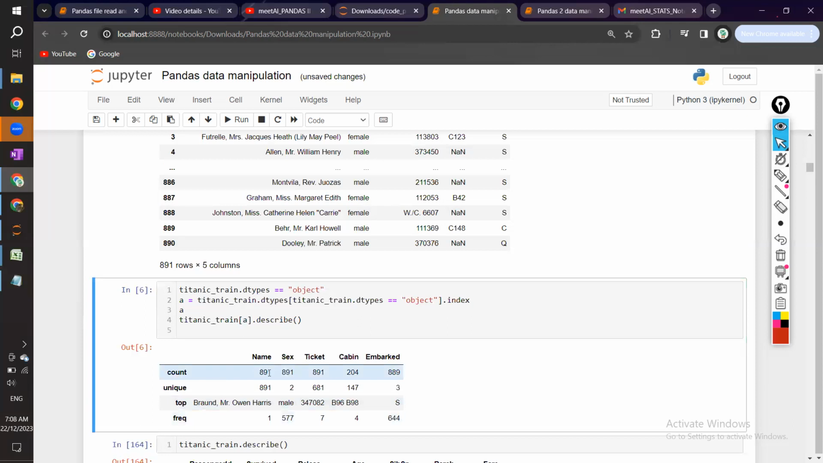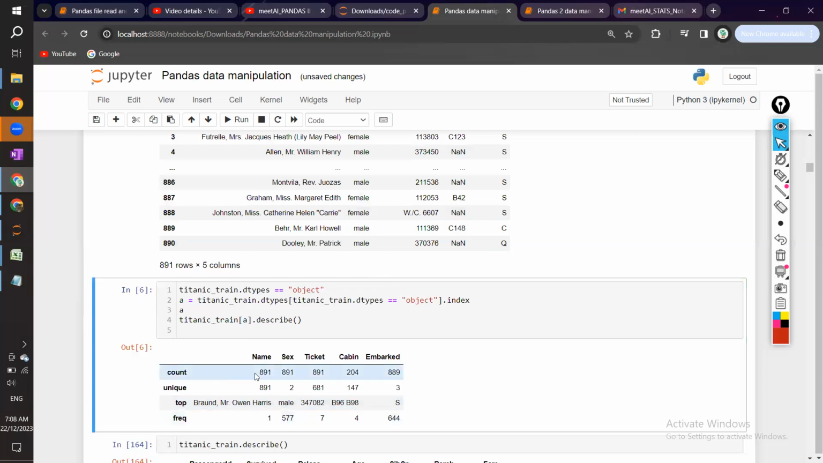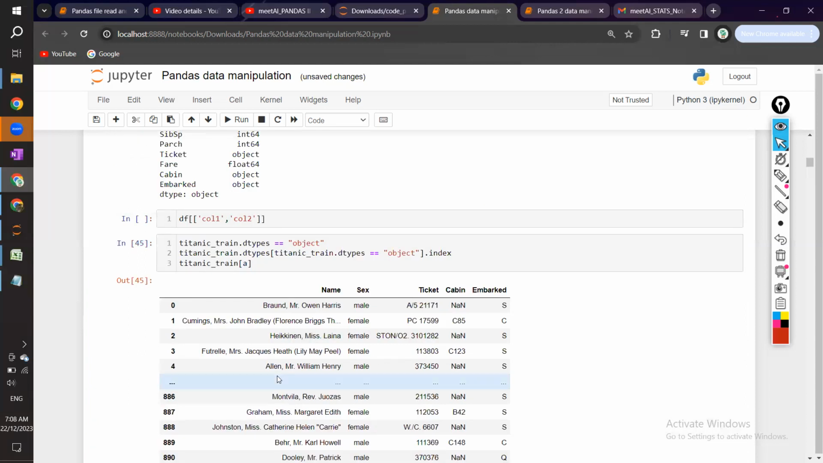Because for these object columns, that means string columns, you will not have percentiles, and mathematical calculations you cannot do, right? So that's why it will give you the count, the unique, the top, and the frequency. That's how you can consider the describe for the object.